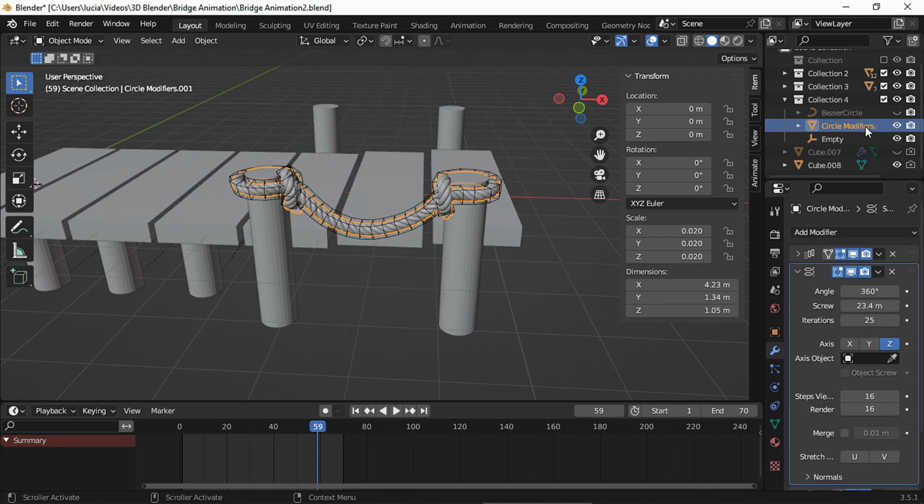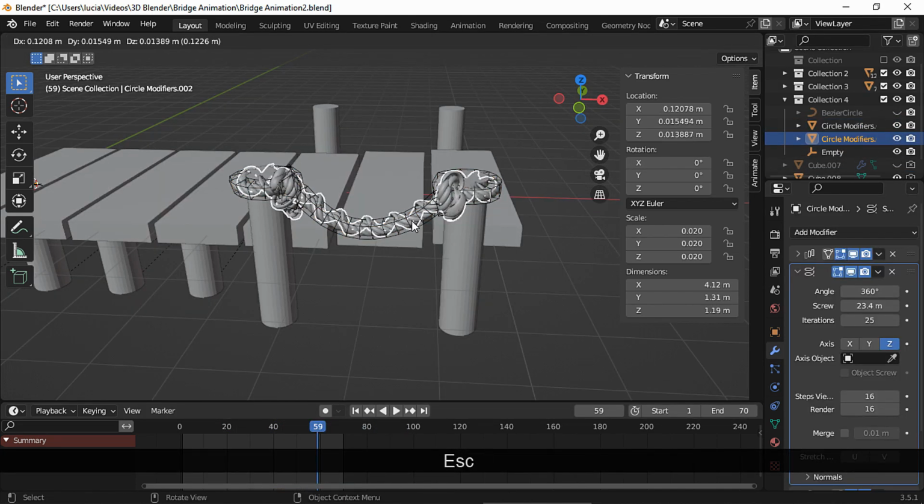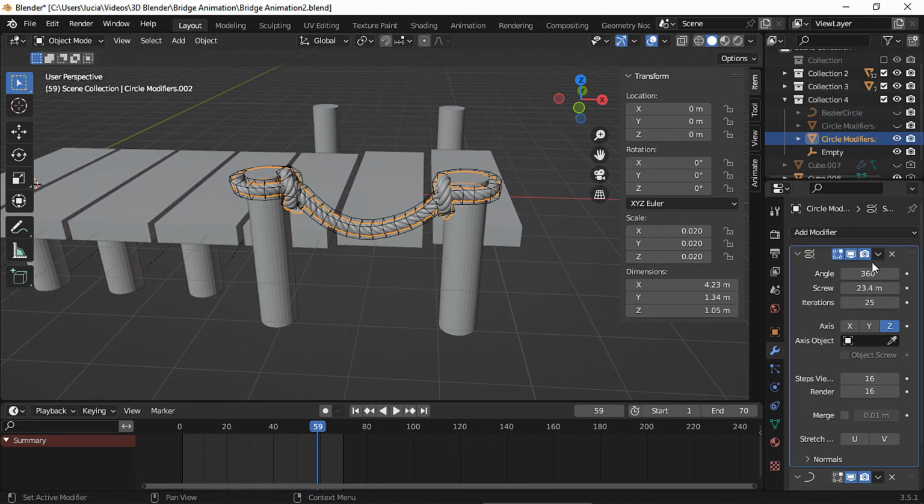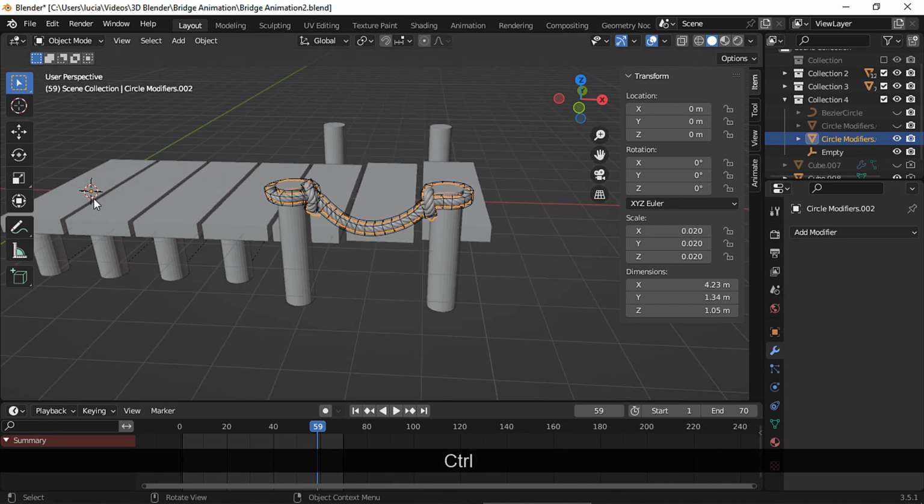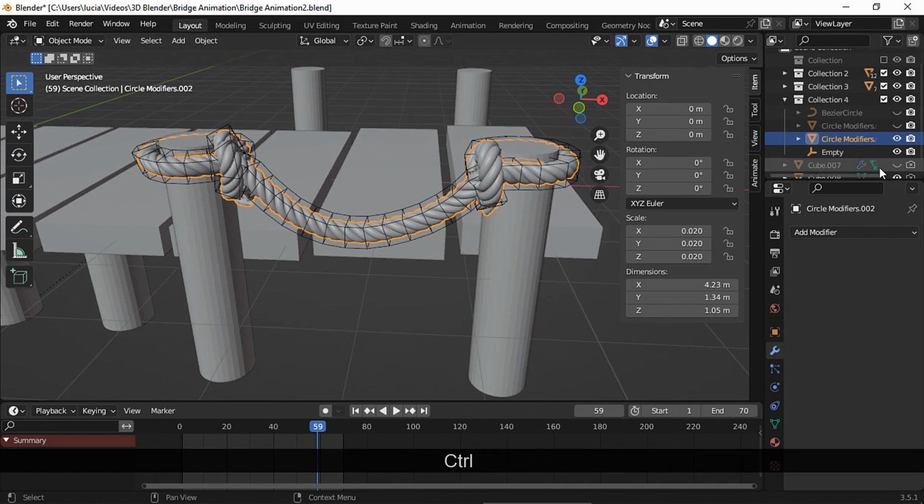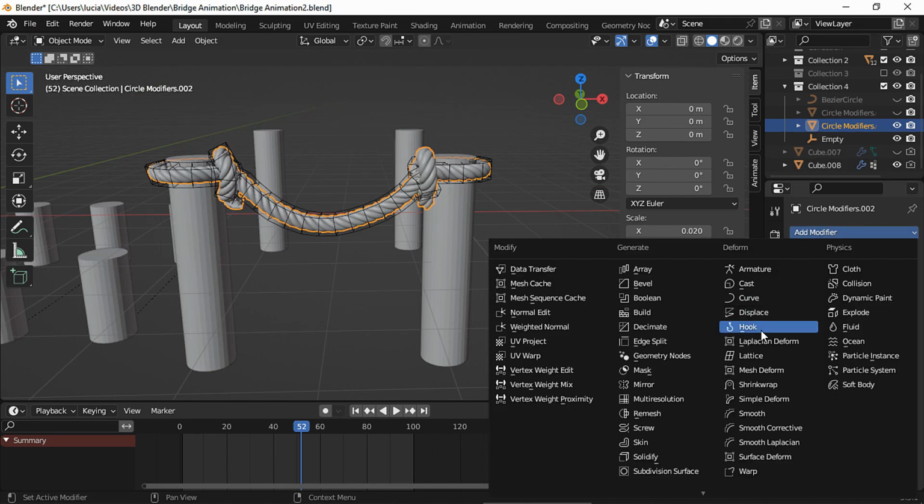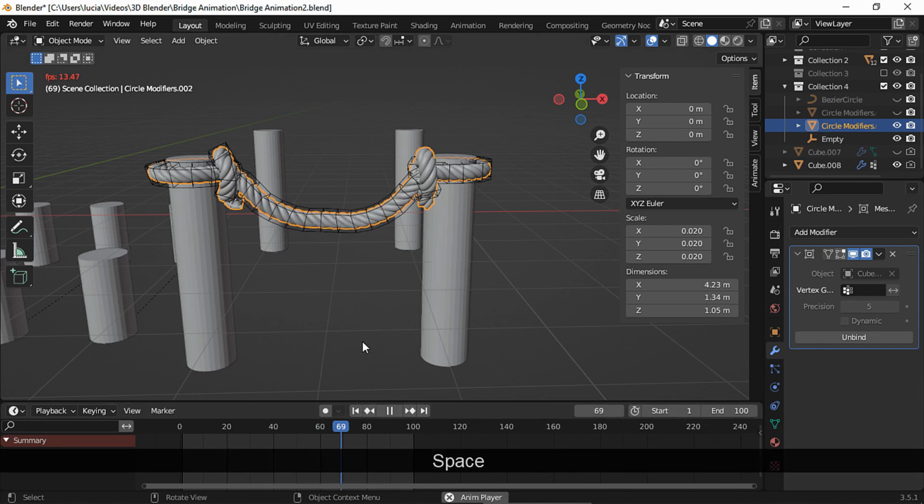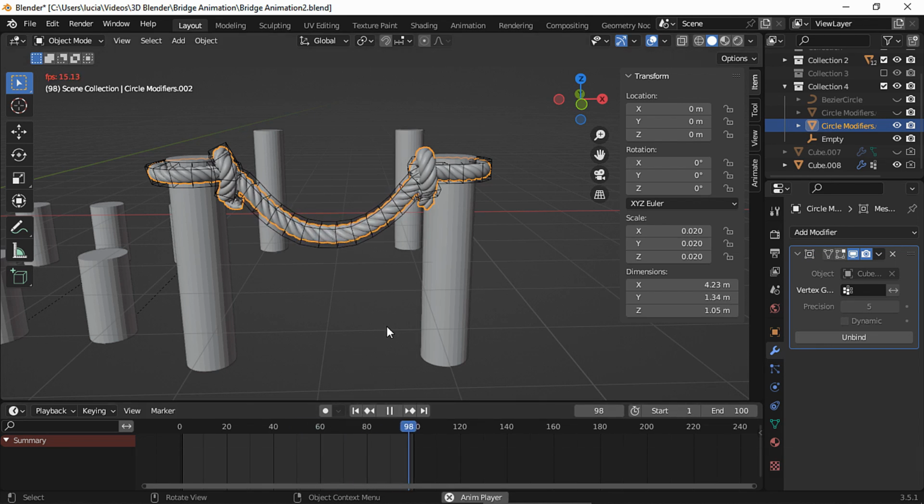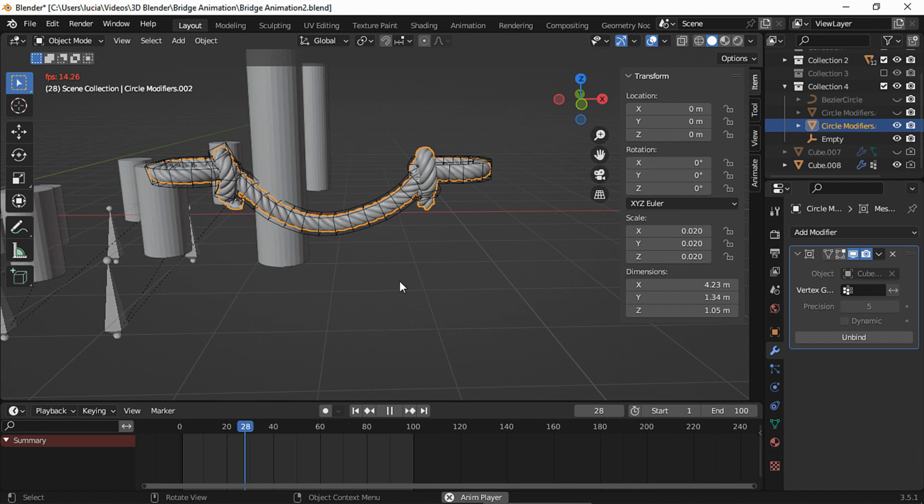We need another duplicate of this rope and apply the modifiers. And as you can see, this rope's origin is in the same place as the cube's origin. Add a mesh deform modifier, set this cube as the object and hit bind. If you get an error message, try recalculating normals, and here it is. If it's not working, you might need to make the cube smaller or bigger.